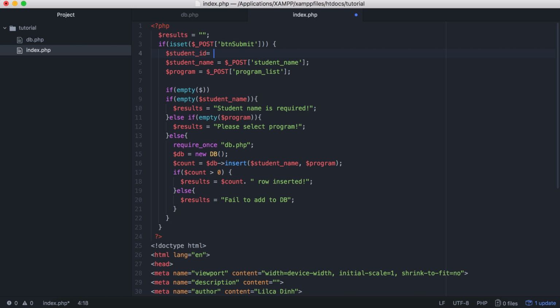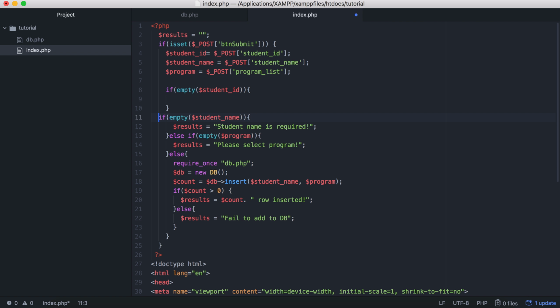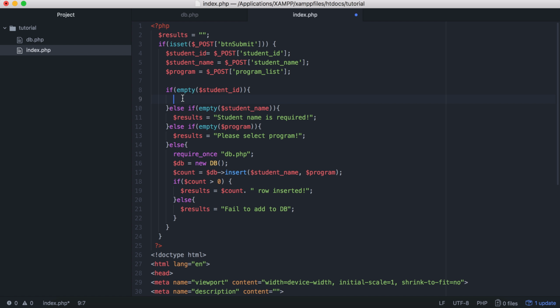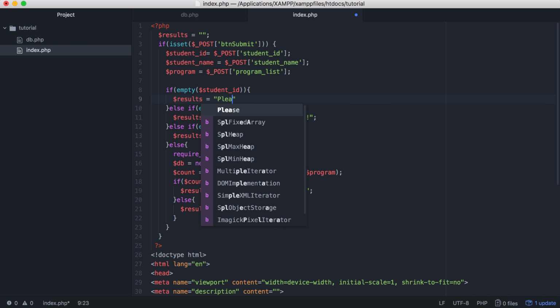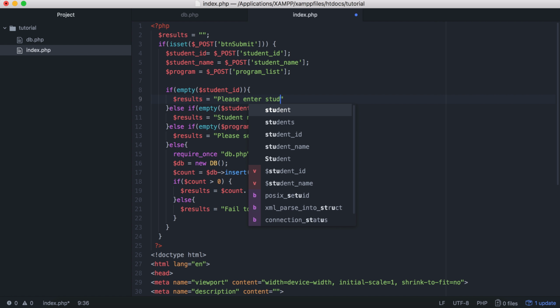Student ID equal post. Okay, and if empty student ID, we then throw in else if the results equal please enter student ID.